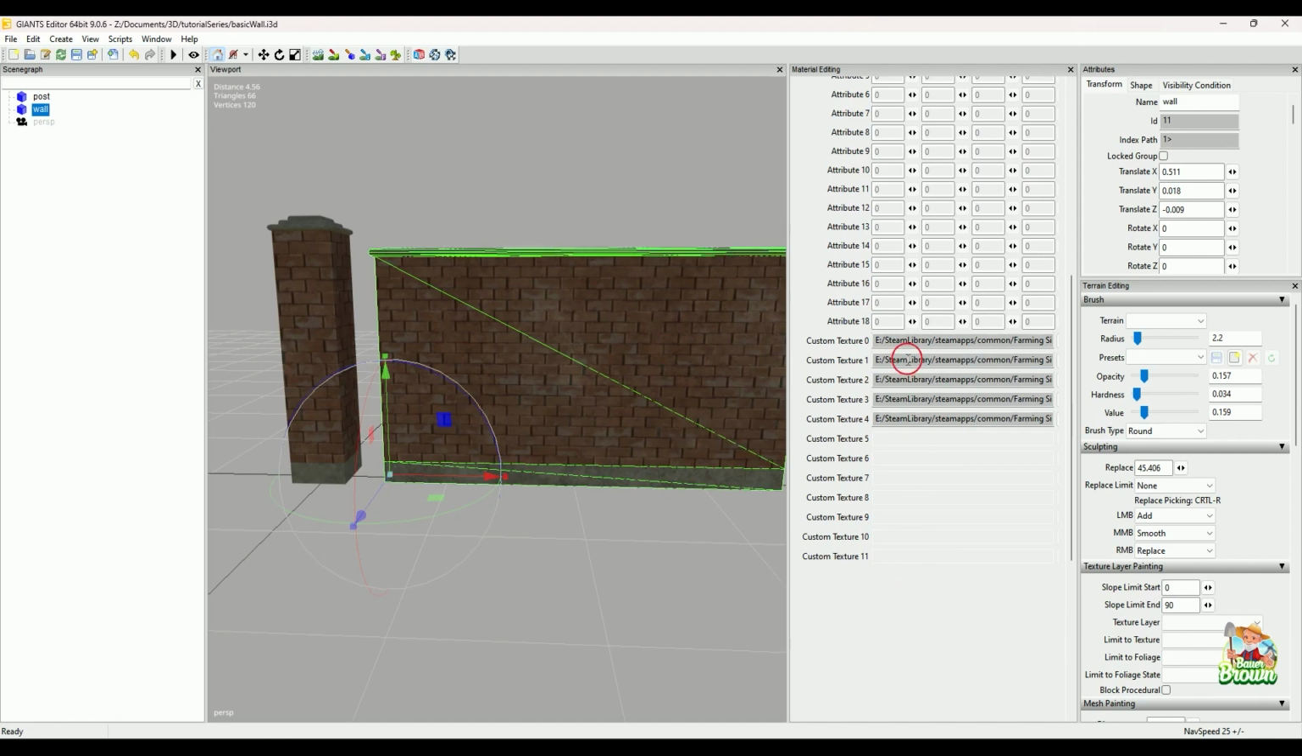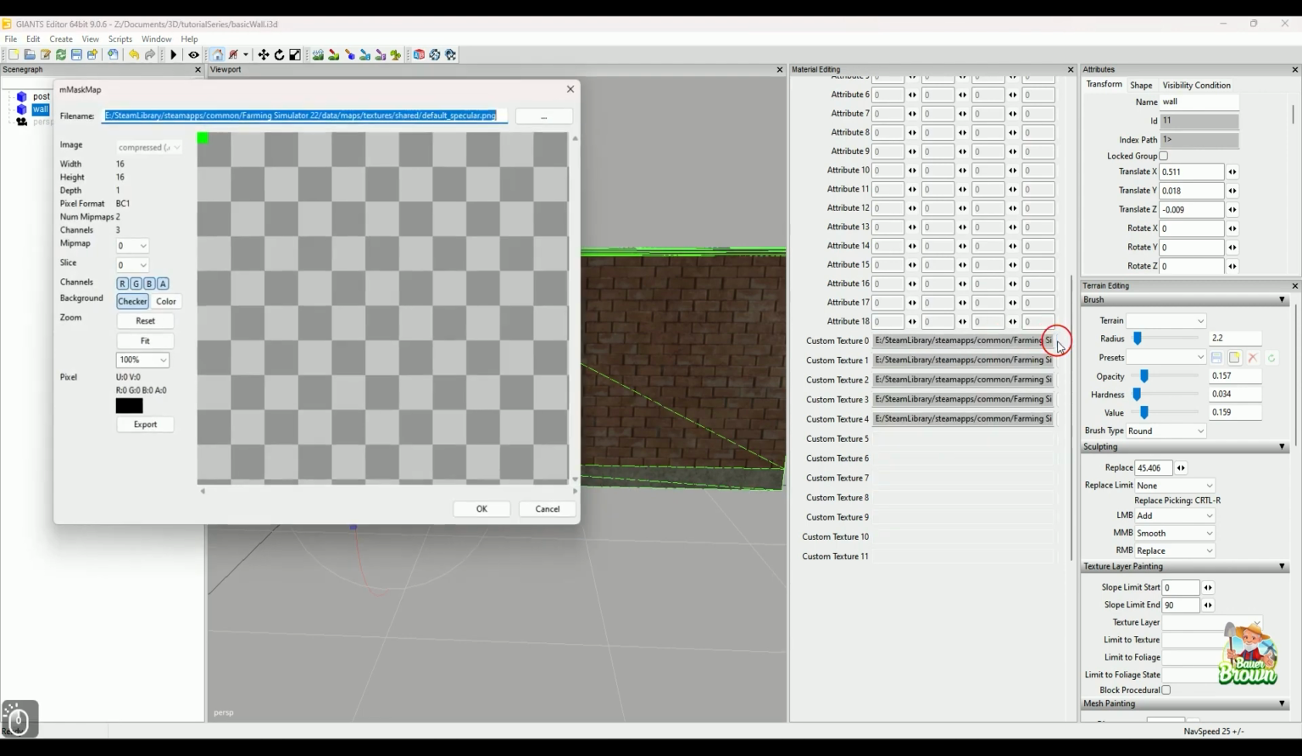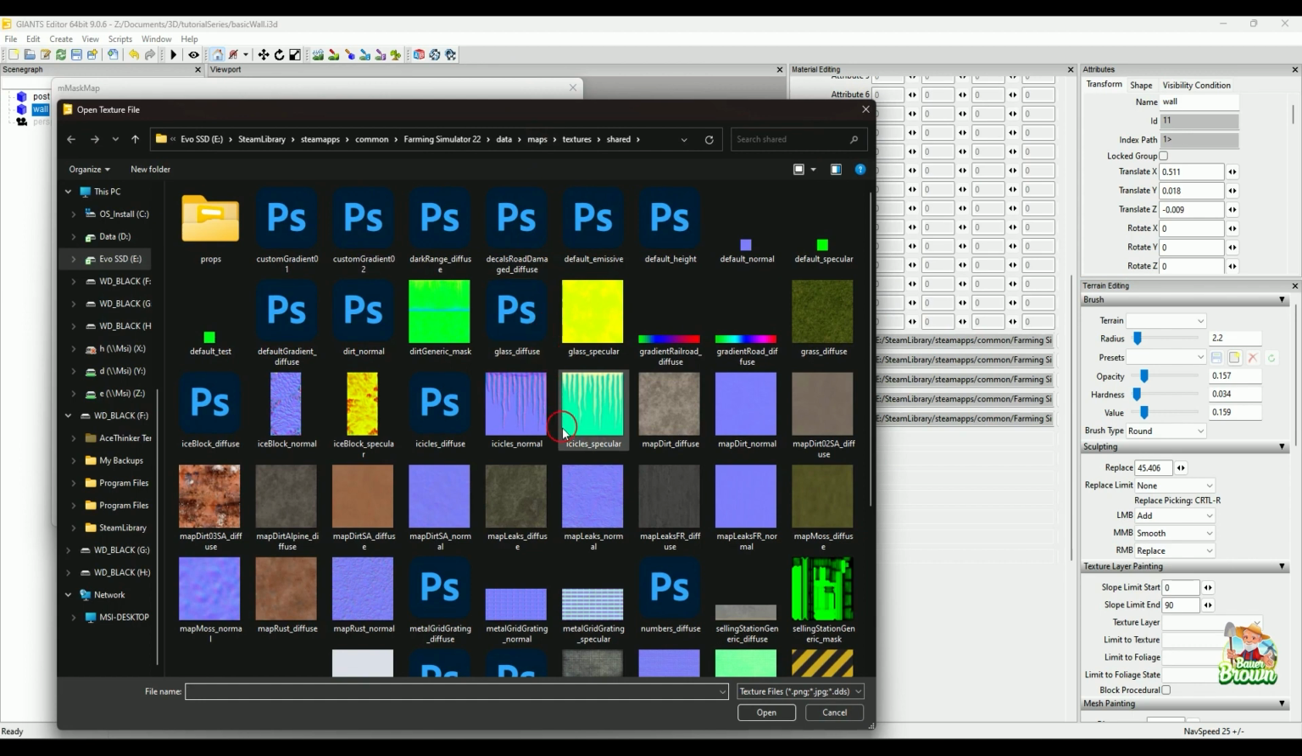Now down at the bottom here, you'll see some custom textures. This is where you want to select your height map and your dirt shader if you're going to use them. This very first one here, where it has default specular, would be your dirt shader. Now, if you have a dirt shader mask set up, you can leave this at default specular. That's not a problem.